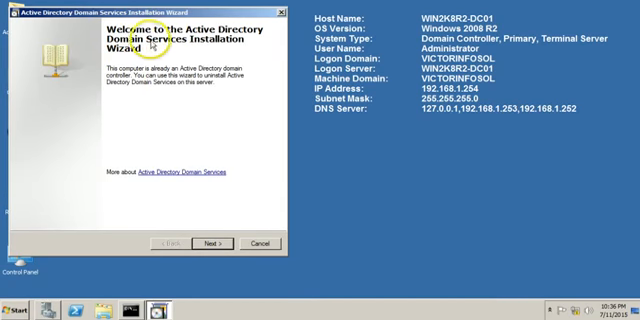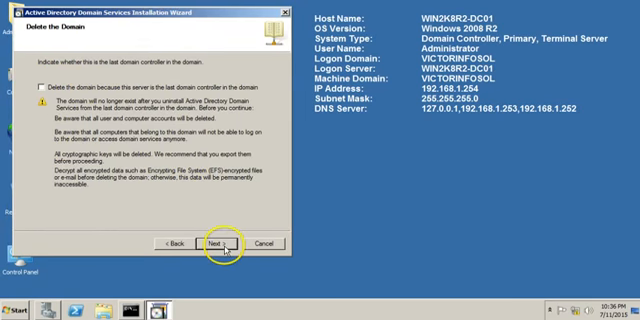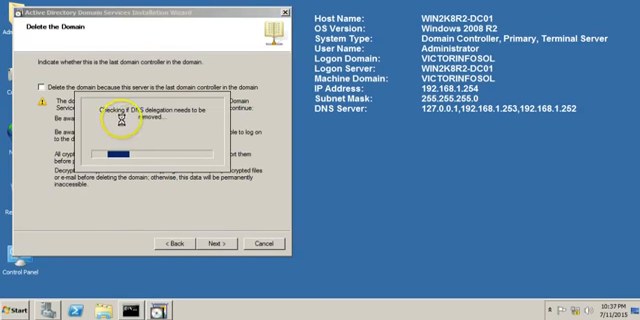Welcome to the Active Directory Domain Services Installation Wizard. Click next and delete the domain. Delete the domain because this is the last server in your domain controller. We don't need to check this tick. Just click the default setting, next, and it's checking whether the DNS delegation needs to be removed.